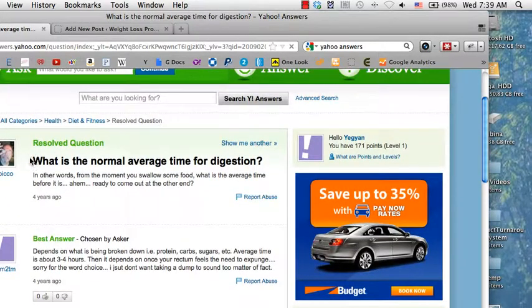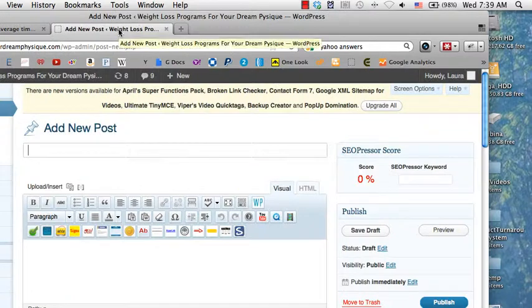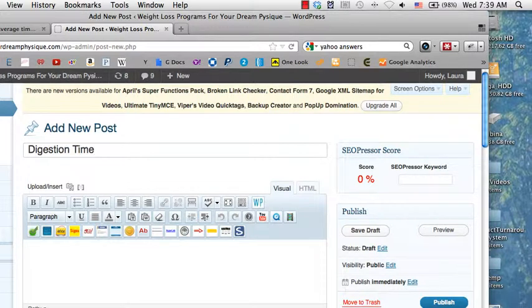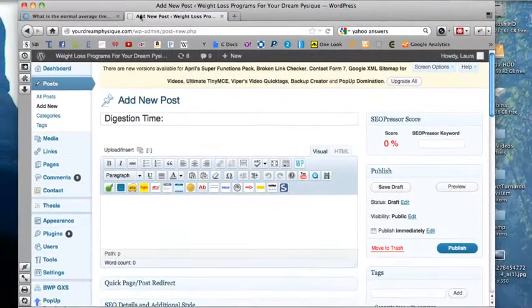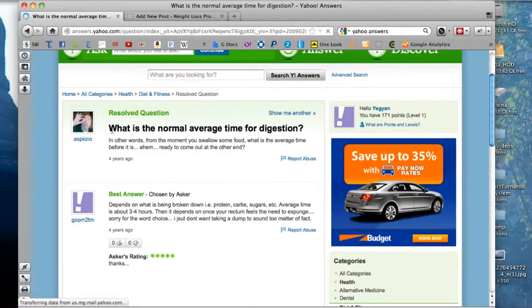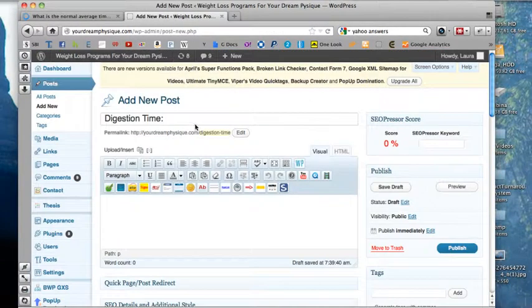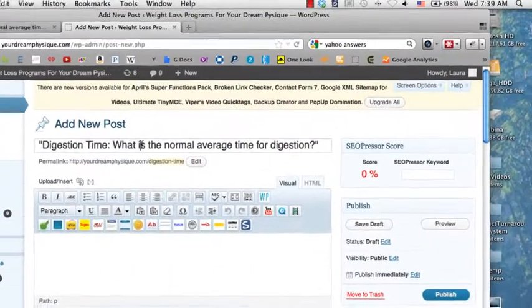So what I'll do is I will go to my post that I want to write about, and just like the formula I was showing you before in writing a blog post that's good for SEO, you type in the keyword digestion time, colon, and then I copy and paste the question. So there we go. Now I have a title for a blog post.